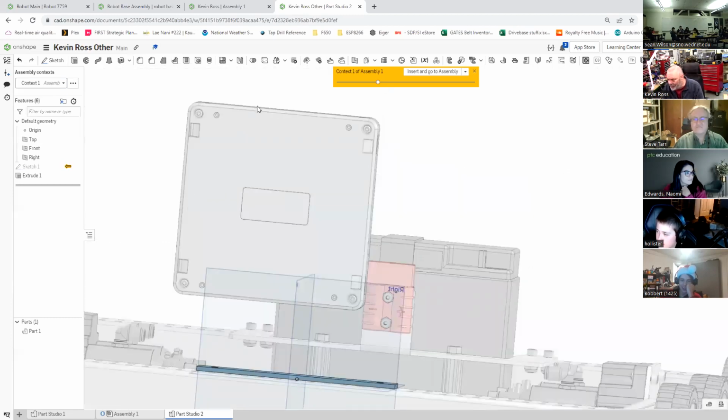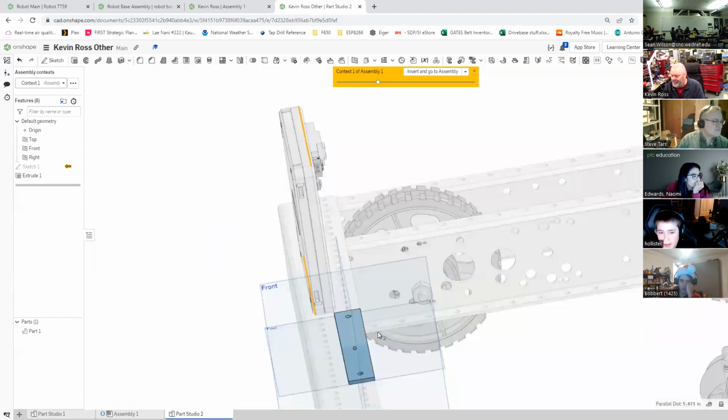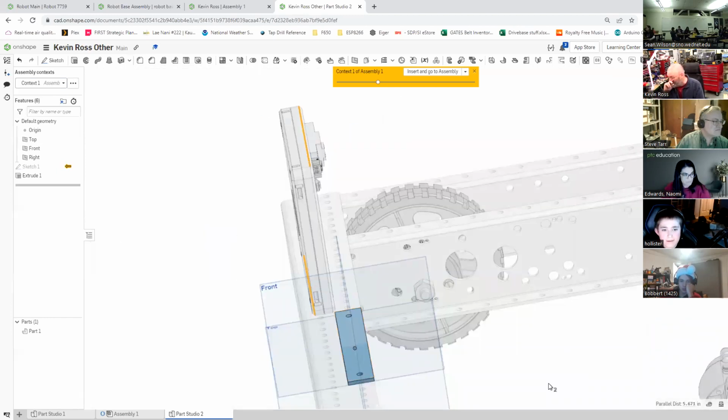I need to know what the distance is from here down to here. So I've clicked on the top line and the bottom line, and down here it's telling me that it's about 5.6 inches is how tall that thing is. So I need 6 inches going up this way to mount my part.